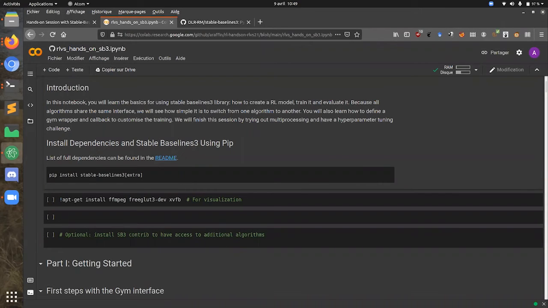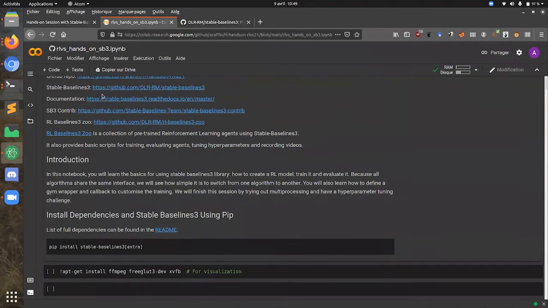The other thing that I would like to tell you is I would highly recommend you also to open a tab with the documentation of Stable-Baselines3, because you will probably need it to find how to do some exercises. The answer will probably also be in the documentation.